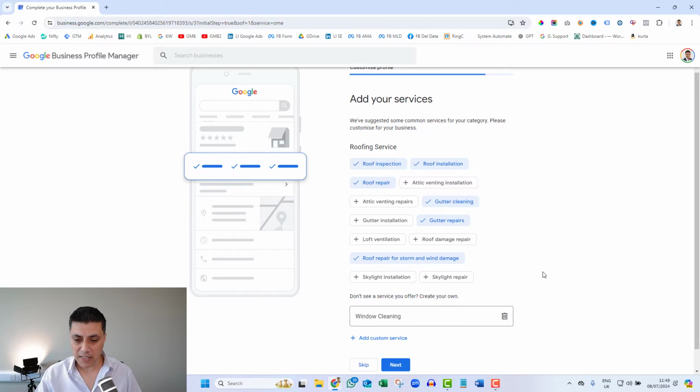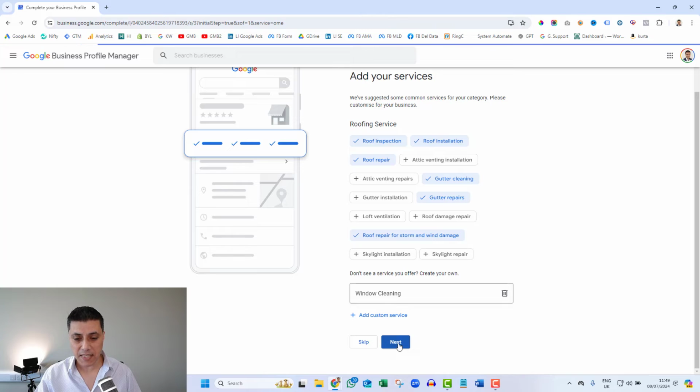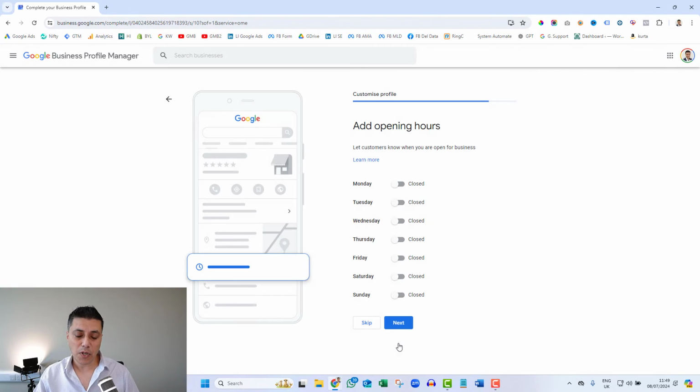Now I've got to see whether that's going to be acceptable. So yes, I've typed in window cleaning because a roofer may decide, hey, I'm also going to do window cleaning. But obviously, this is just an example that I'm giving you. You'll spend a bit more time creating your categories. But again, if you don't know the details, don't worry about it. Just get your profile created. You can always come back to this and add more and more details.